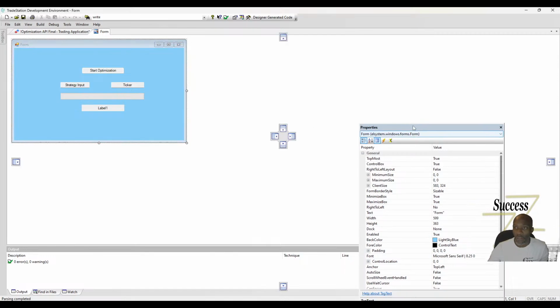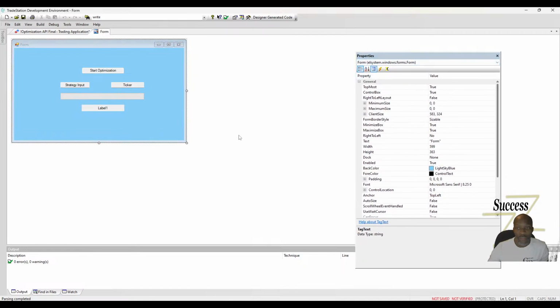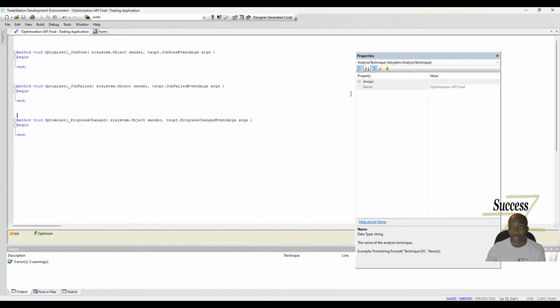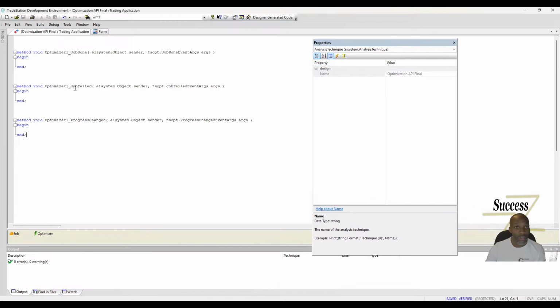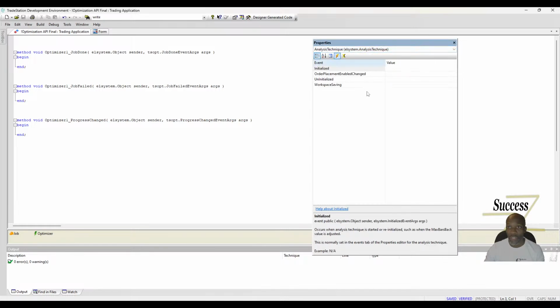Okay, now that you have that, we can just hit verify and go back over here to our actual API. What we want to do is go to the actual analysis technique, the main optimization body of work, if you will. Go to this, and then you go to events.